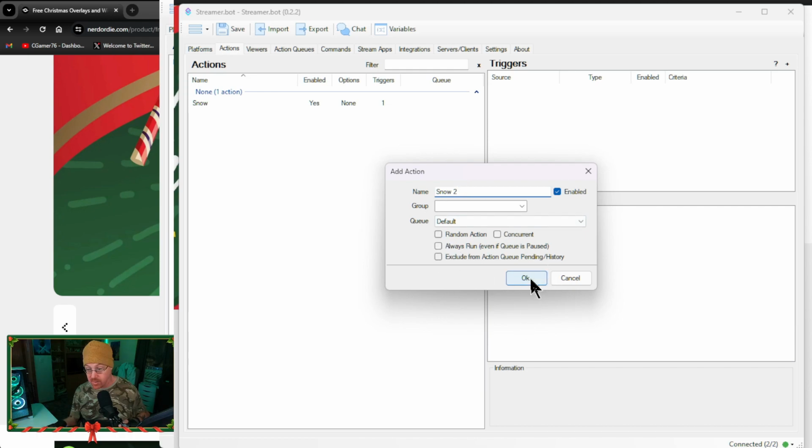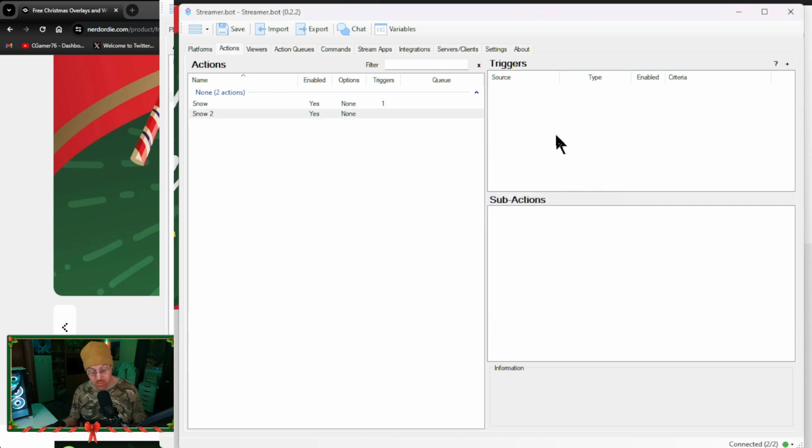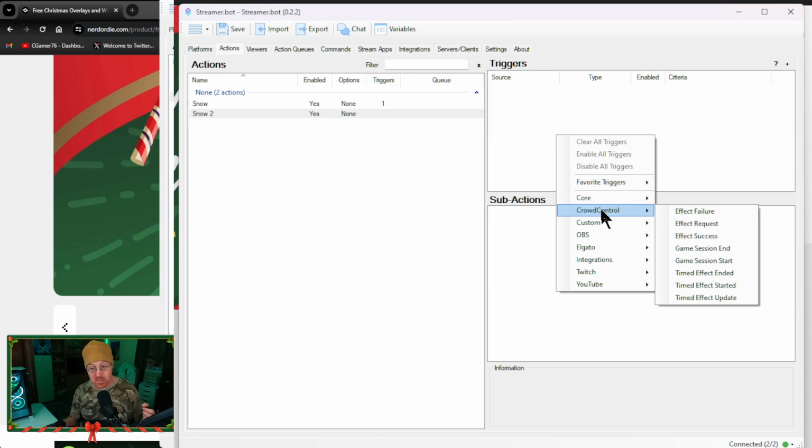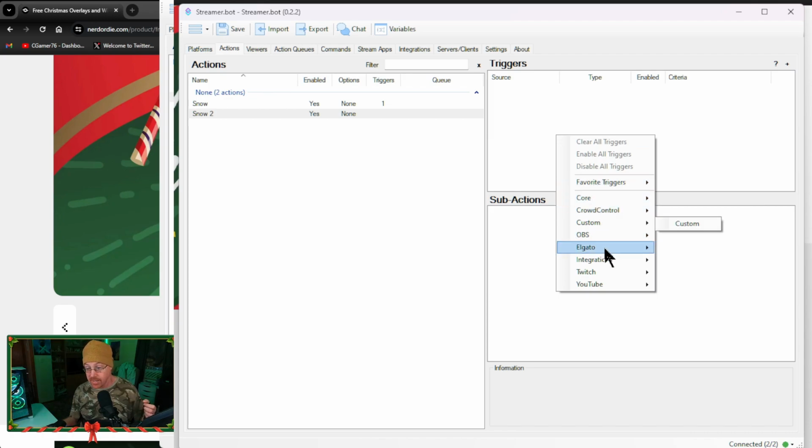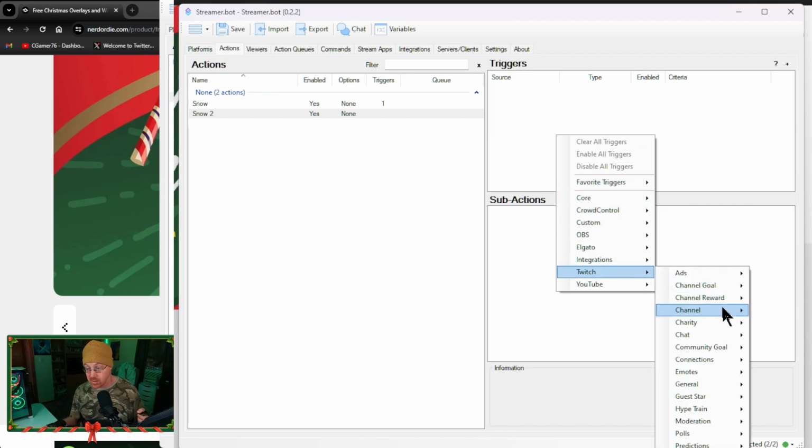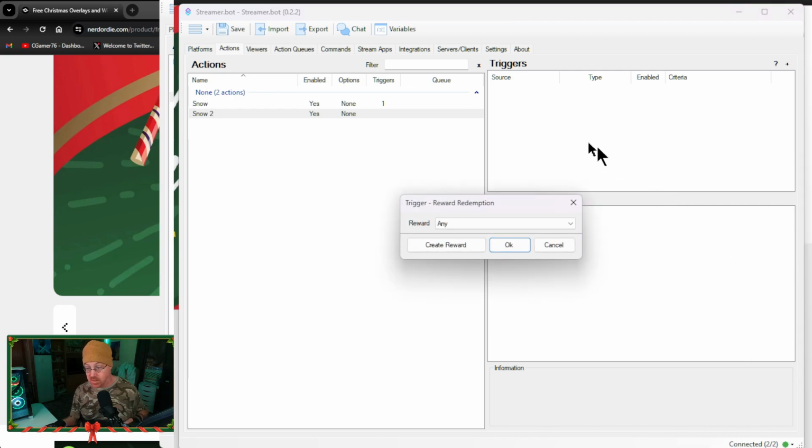We don't need to click anything else in here. Then we're going to go to triggers. And since we want this to be a channel point reward inside of Twitch, we're going to go down to Twitch. There's all sorts of different options you have available, but we're going to do channel reward. We're going to do reward redemption. So let's click that.